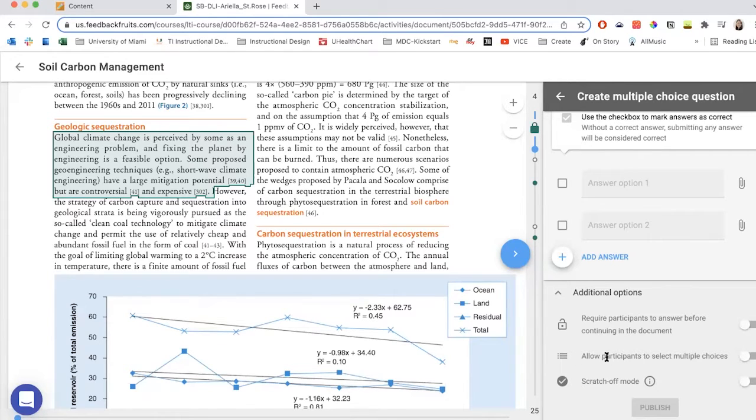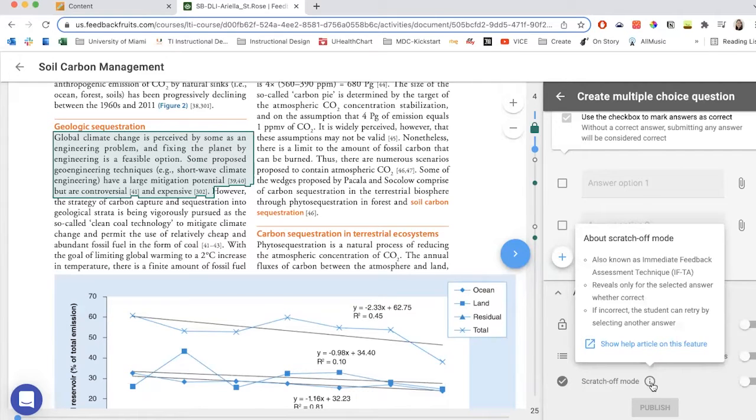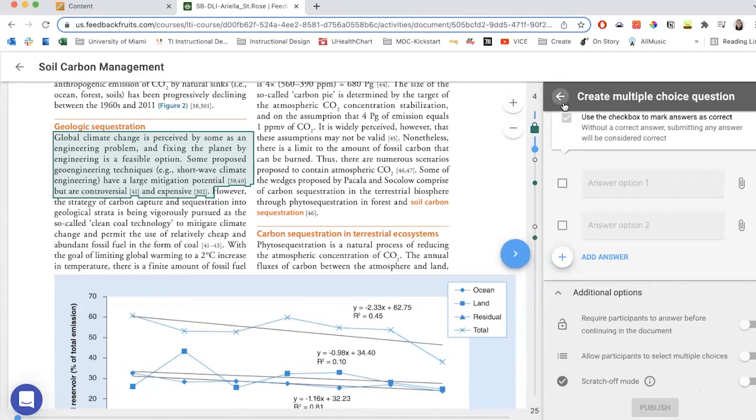And then also you'd have the option to allow participants to select multiple choices. And my personal favorite is scratch off mode. This is great because it's providing instant feedback and your students can self-correct and kind of learn from their own mistakes. So that one is just a great tool to be able to use. So that's a multiple choice question.